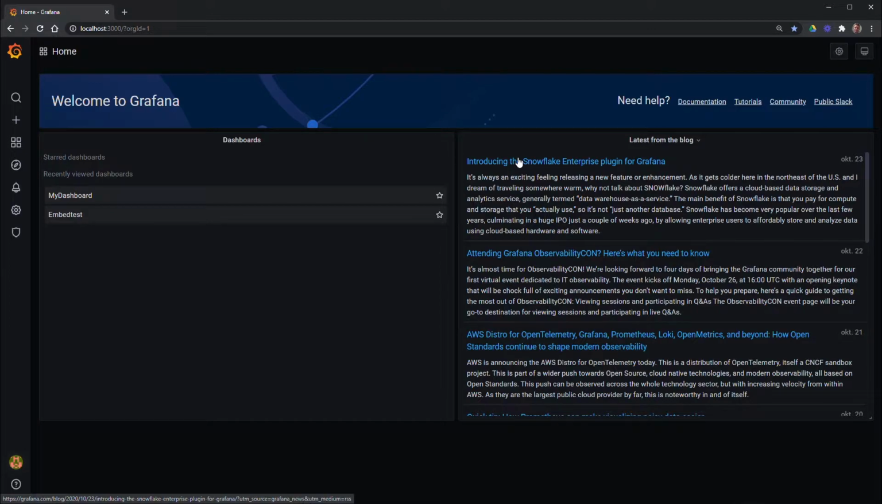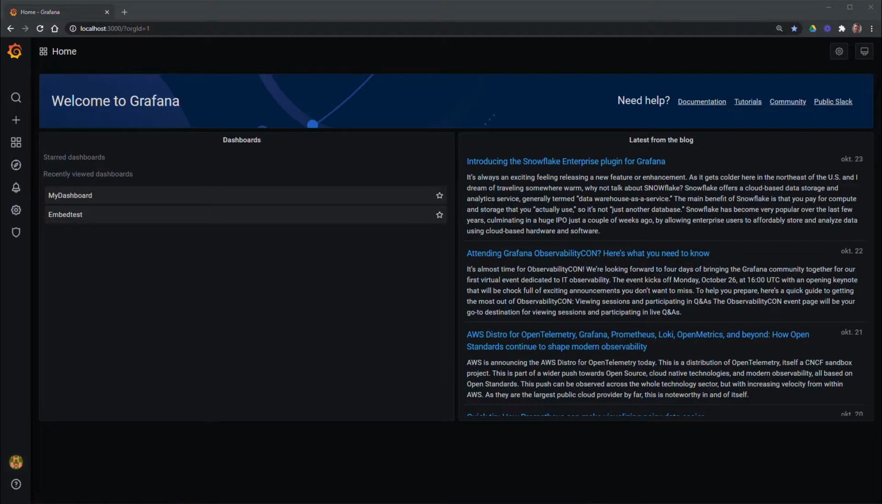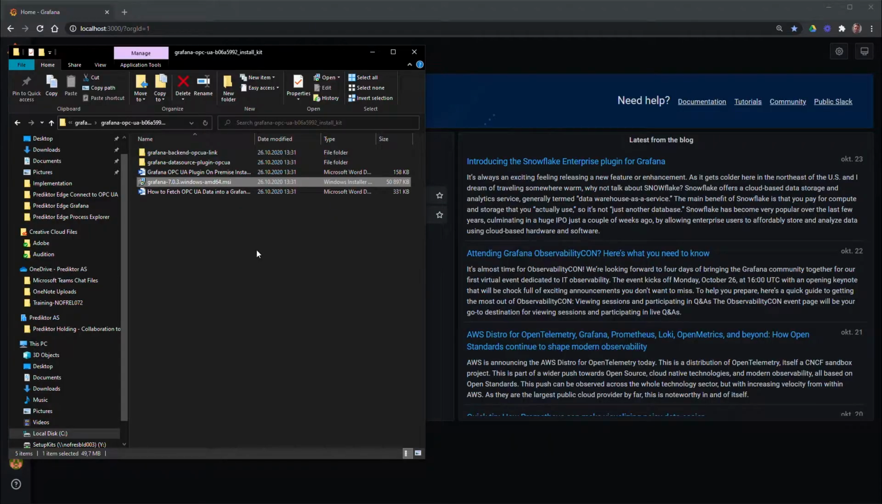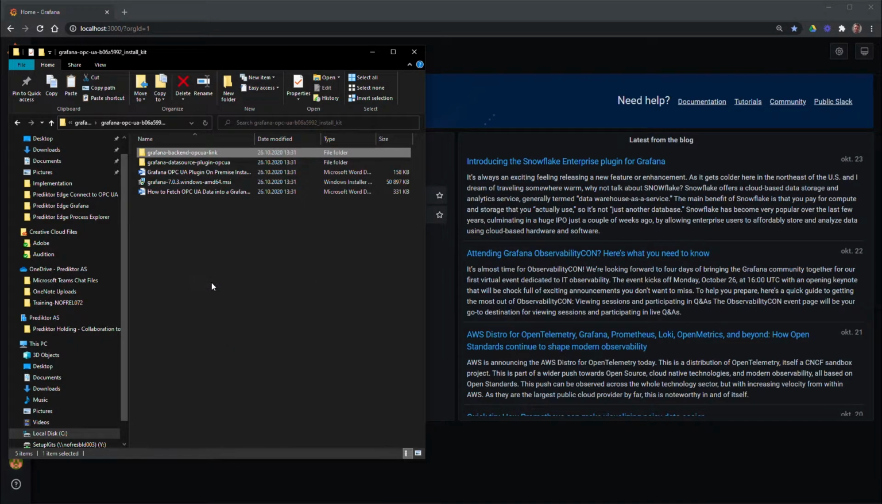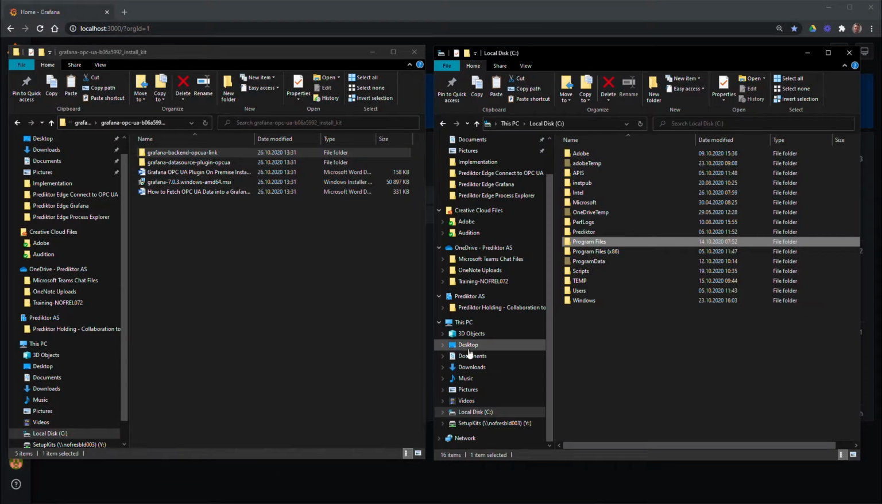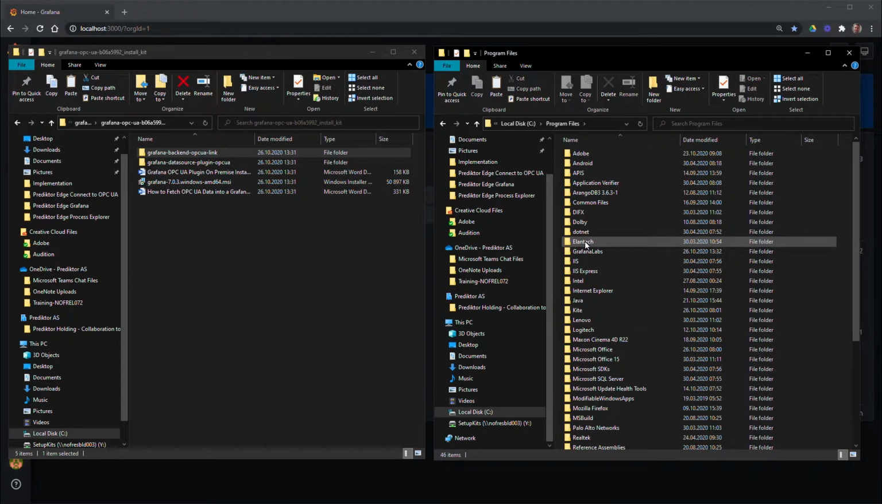For the OPC UA part, you need to ensure that you are running the latest ASP.NET Core runtime. Go to the download pages at Microsoft if this is missing. In your unzipped folder, you will have to copy the folder Grafana OPC UA link into your C drive, the Prediktor or APIs folder, and into the Grafana folder.